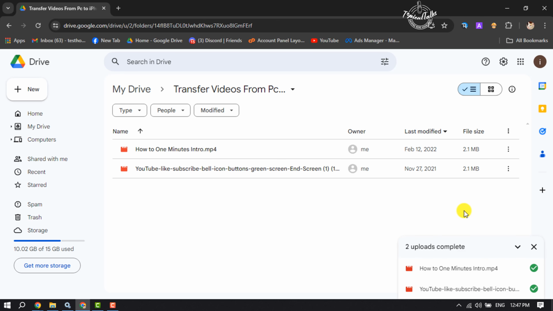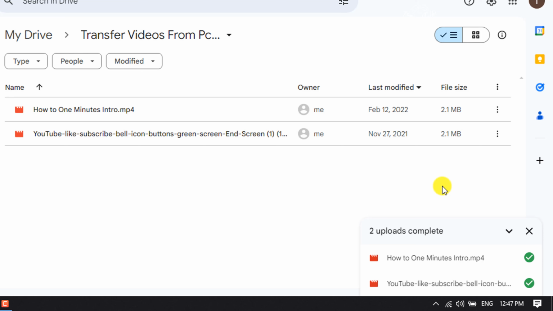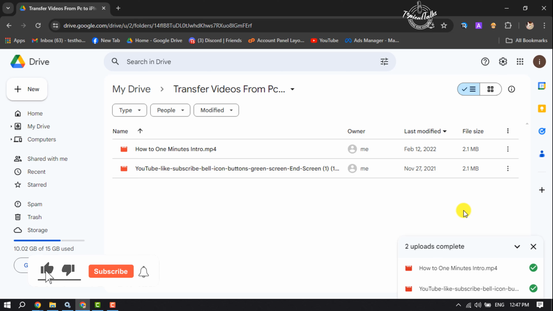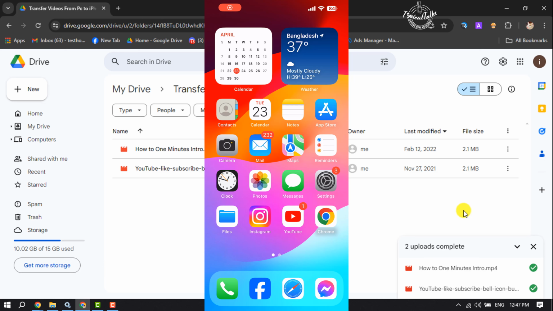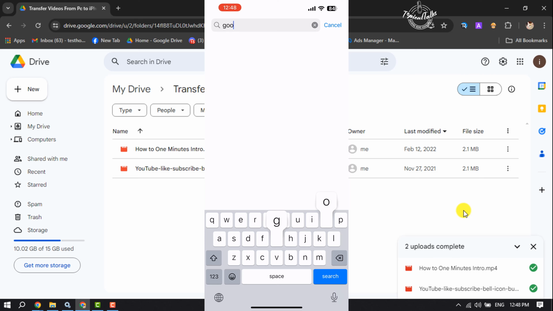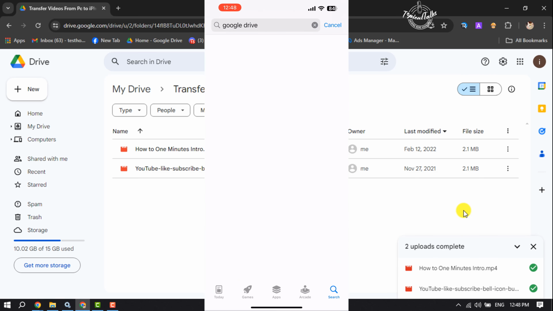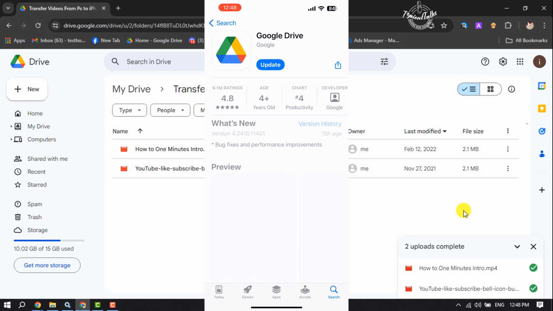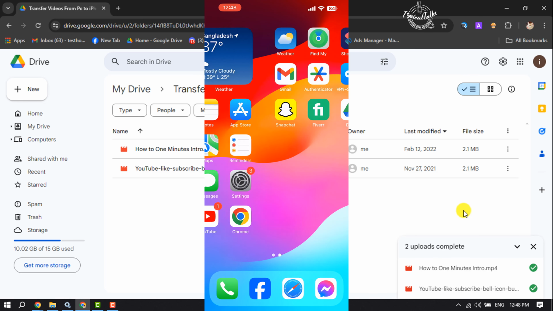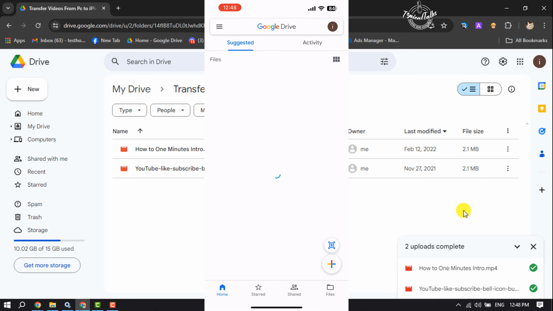Okay, once you have successfully uploaded all videos to your Google Drive, it's time to download these videos on our iPhone. And here's how to do it. On your iPhone, first of all, you have to download or install the Google Drive app. So go to the App Store and search for Google Drive. Now, install the Google Drive app on your iPhone. Once done, go ahead and launch your Google Drive app.